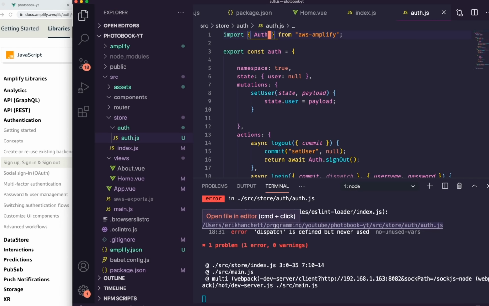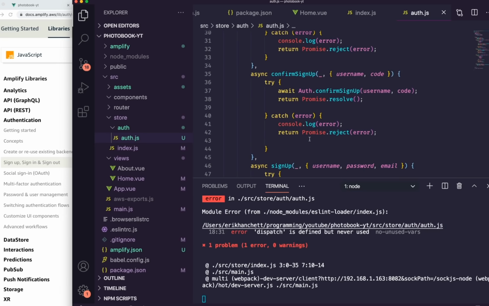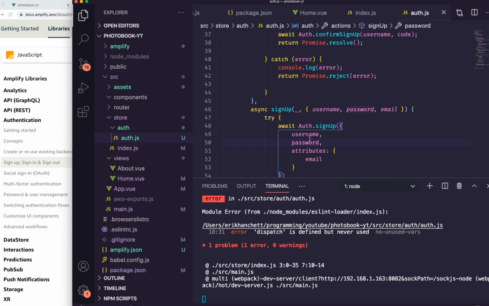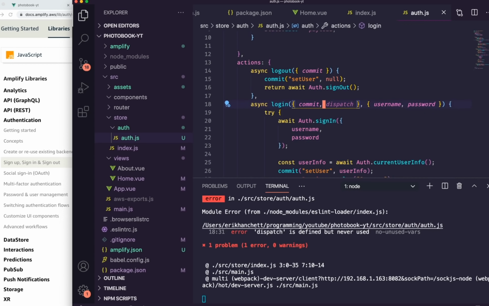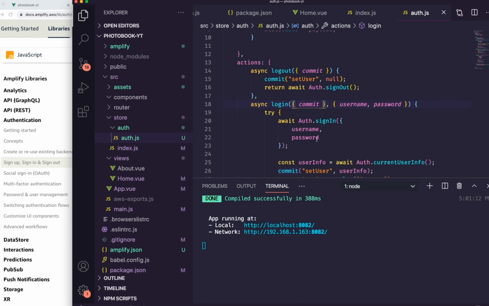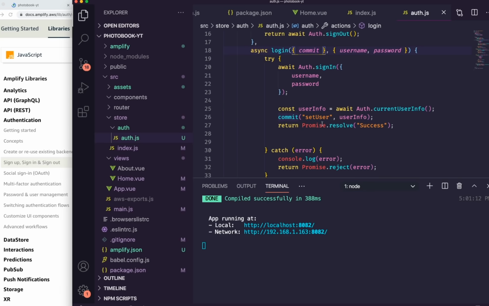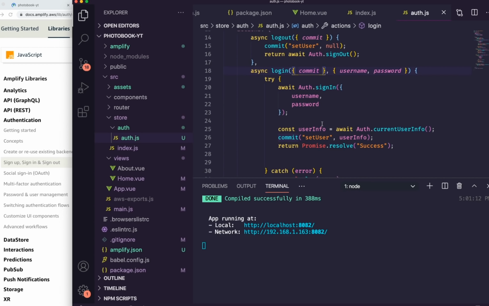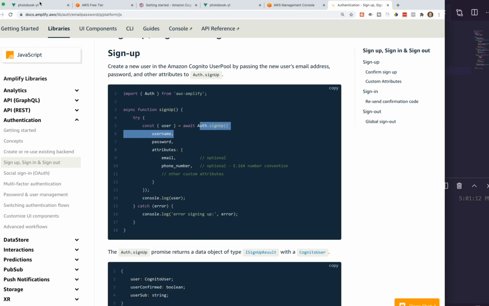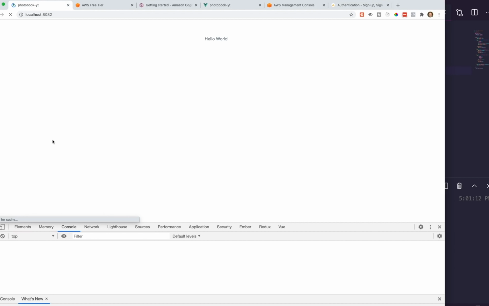And then it says dispatch is defined but never used. So where did I do that? Let's see here. Dispatch. Oh, right here. There we go. So right here in this login, I'm not dispatching anything right now. I'm just committing. Okay, so I don't have any errors. That's good. And if I go back to my Photobook, I still see the ugly hello world, and there's nothing to be seen there.